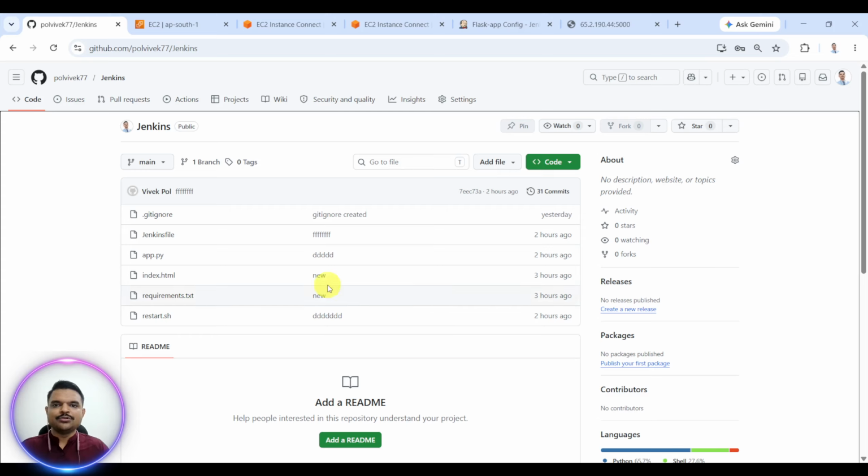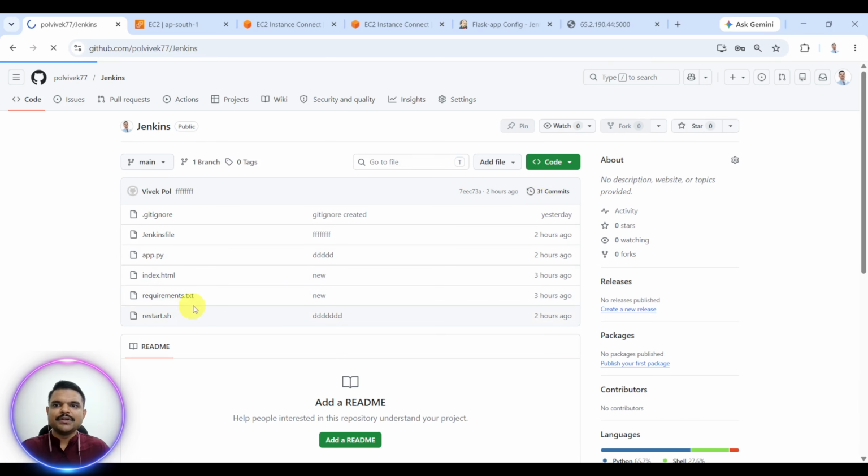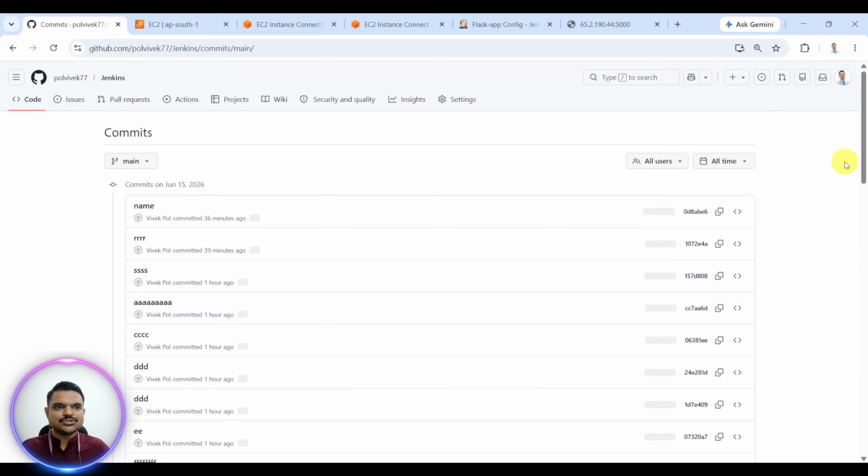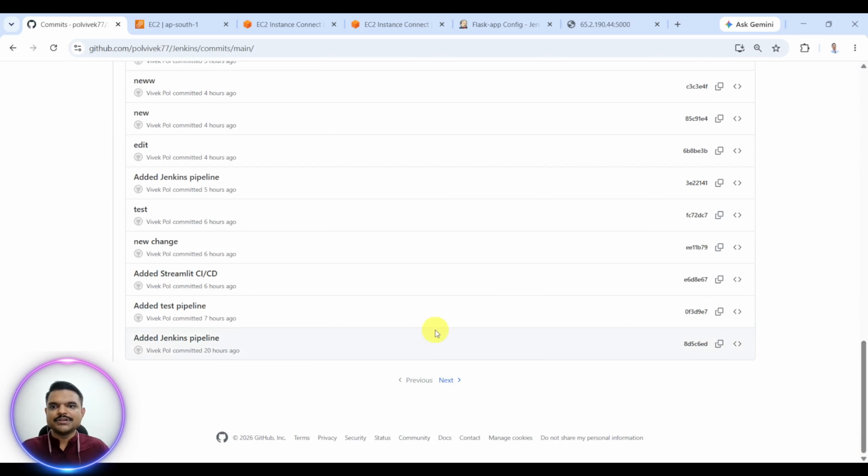So first of all, I would like to tell you this GitHub repository, github.com/polvivek77/Jenkins. So this is the path of my Jenkins folder, and here are the commits. 31 commits I have. Means I was working very heavily. I was doing a lot of experiments, running this code, getting a lot of errors. I made changes in Jenkins files, so you can see 31 commits are there.